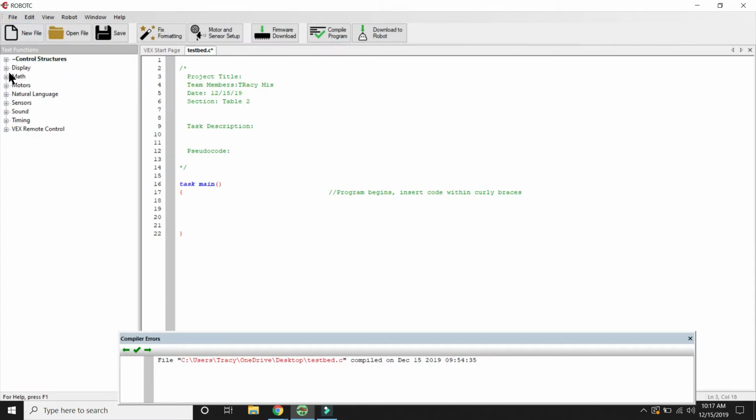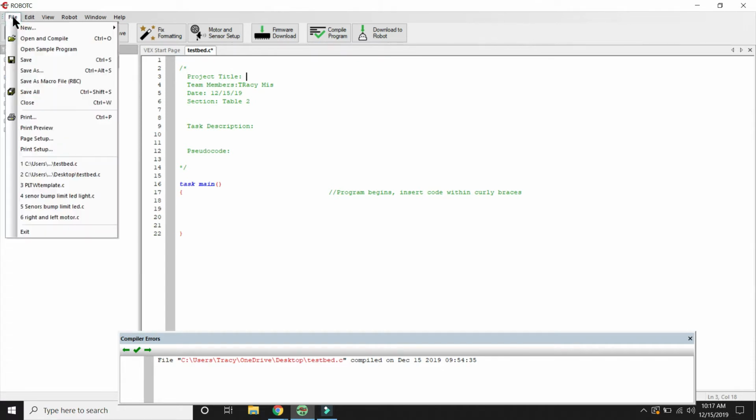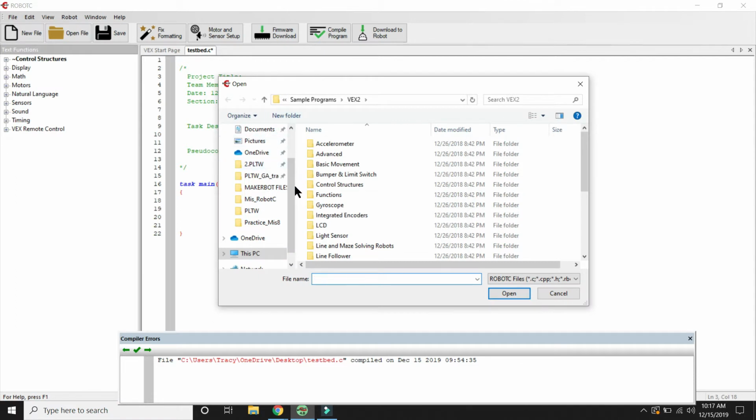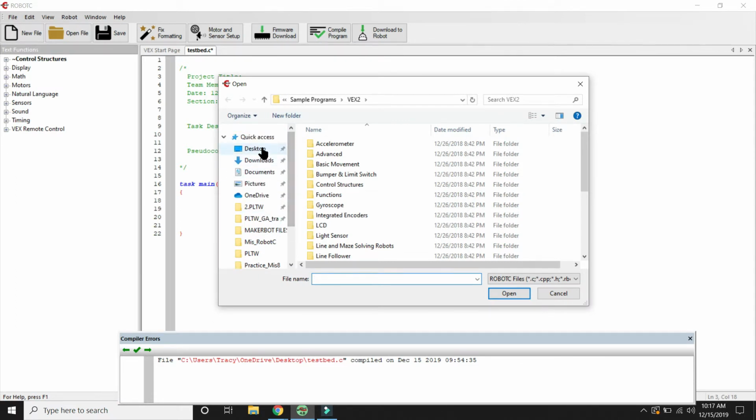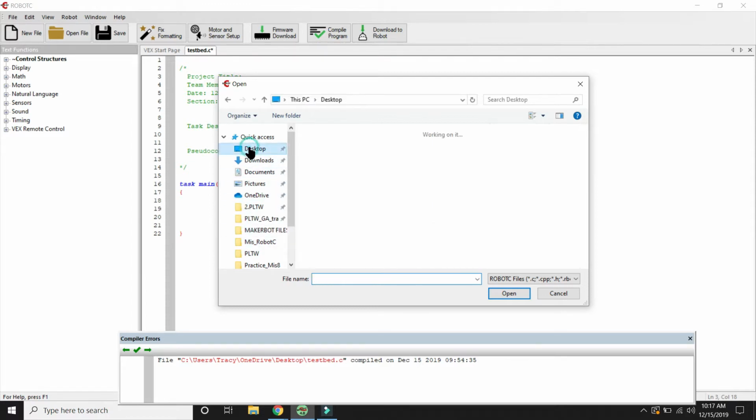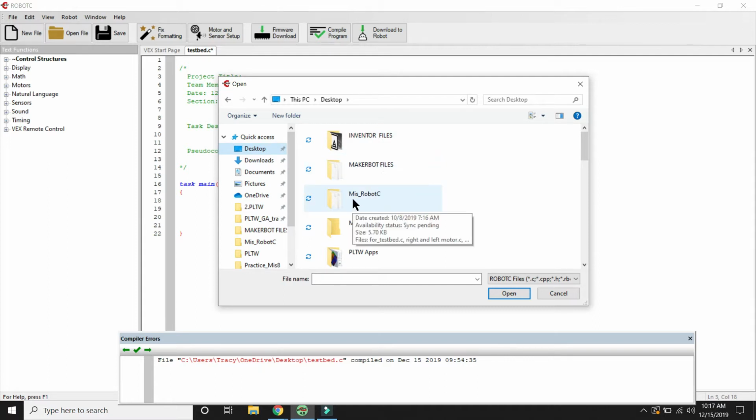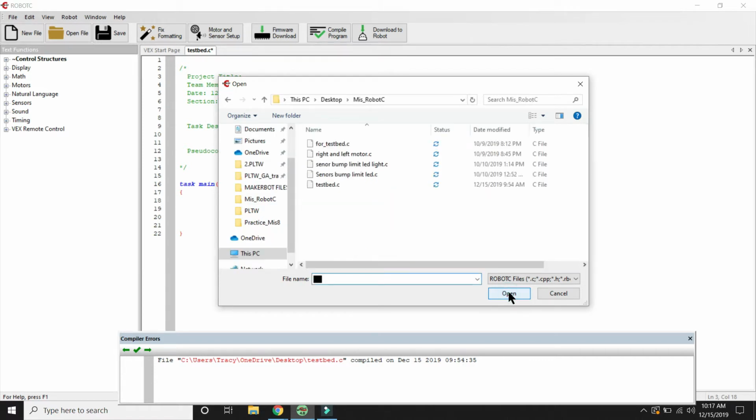Once it's opened, it's going to open up to a blank template. What we want to do is open up that testbed template. So you're going to go to File, Open Sample Program, and we saved our information on the desktop. So off to the side right here where it says Quick Access, you want to find Desktop. So click on Desktop. When you're in a desktop, you're going to look at your files and you're going to find the one that has your name, Robot C. So here's mine. And clicking on that, then you're going to hit Open.